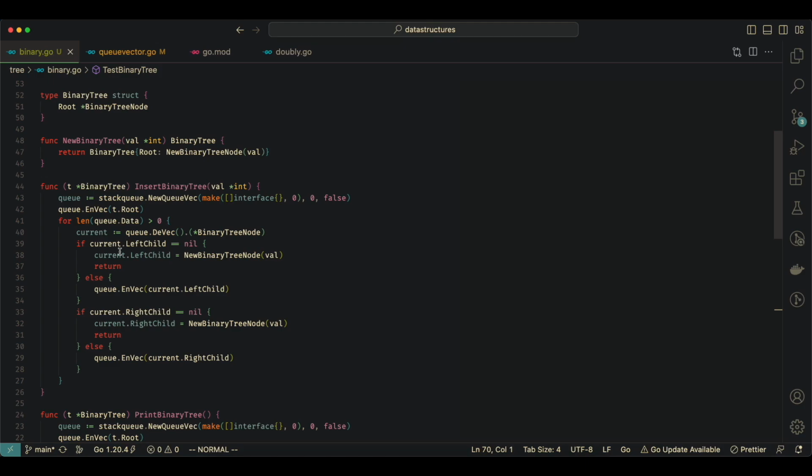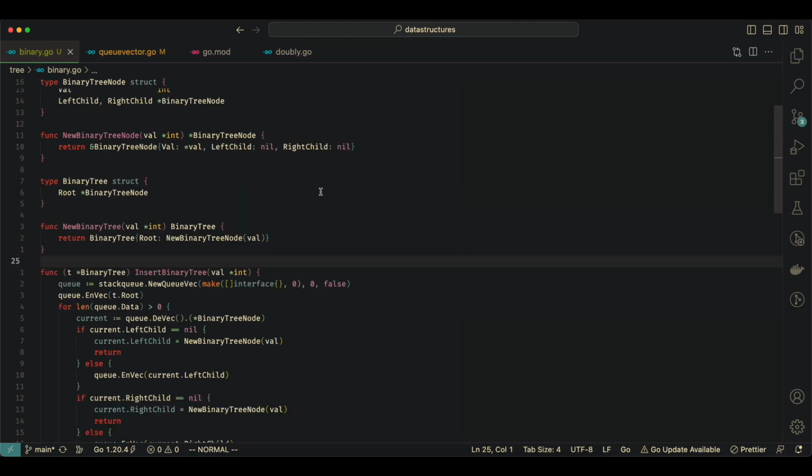Now we can move on to deletion. So we're just going to continue deletion in the next video because there are a bunch of different ways we can implement deletion. So I'm going to discuss all of them in the next video.